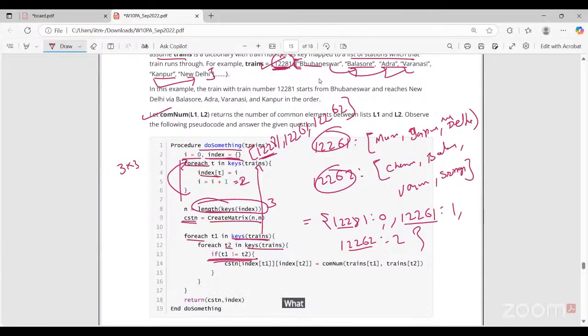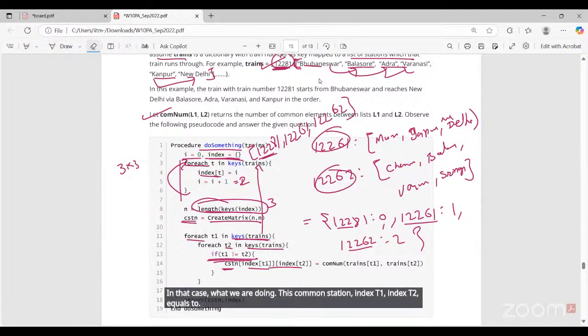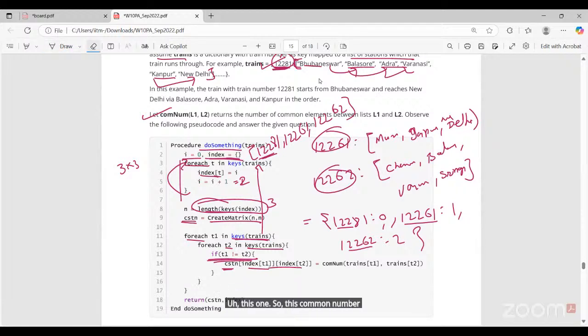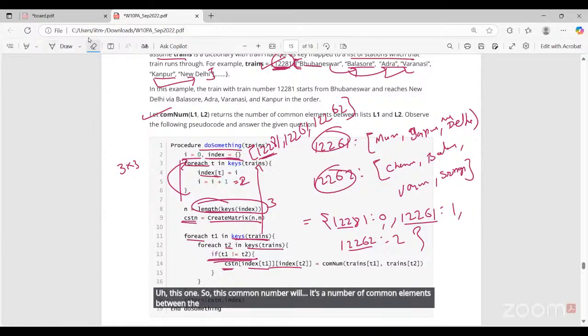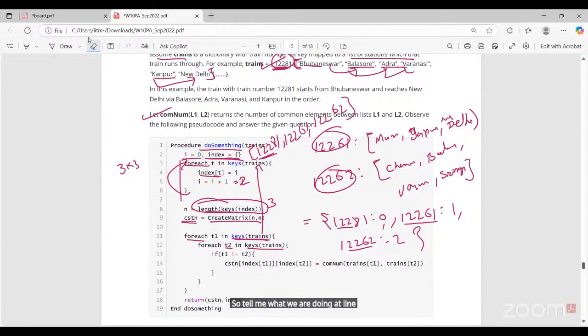What are we checking here? If T1 is not equal to T2, both the trains are different, meaning the train numbers are not the same. In that case, what we are doing is setting common station of index T1, index T2 equal to this value. This common function will return the number of common elements between the list L1 and L2. So tell me what we are doing at line number 14 here.